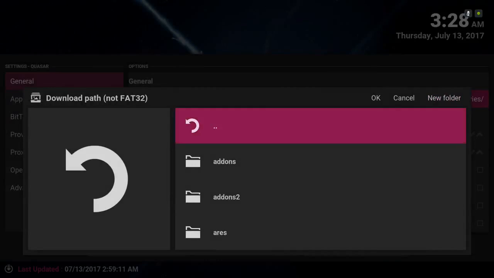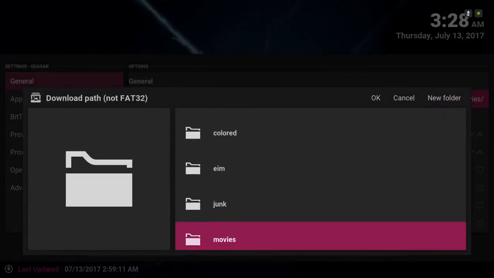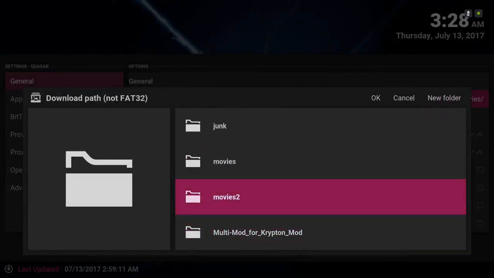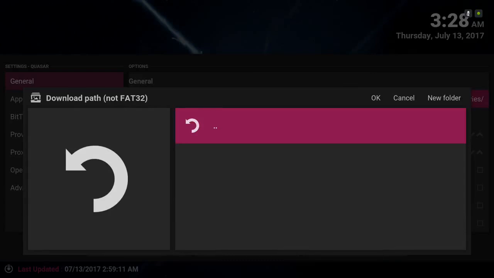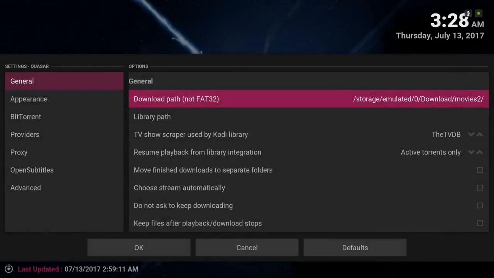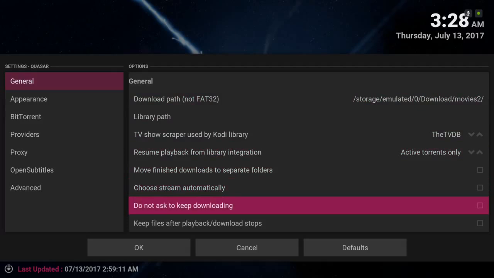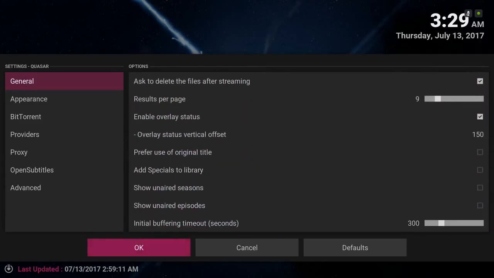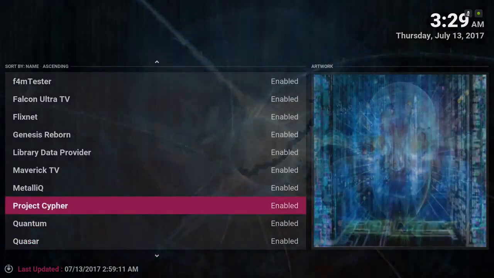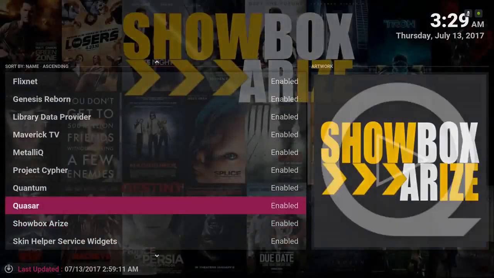Alright, and then I'll scroll down to movies 2, and then go to OK on the top. Alright, so every time I watch a movie from Quasar, it'll download the movie or whatever file into movies 2. And once you've done that, you scroll down and you just go to OK. Click OK. Alright, let me show you how this add-on works.